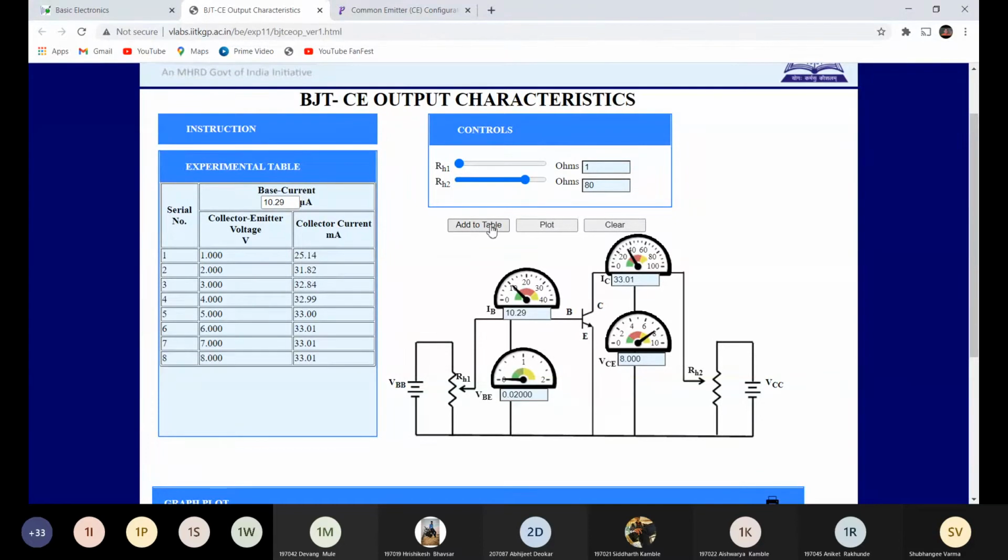We are going to take the reading up to, see, after that the current is remaining constant. Yes, gradually there is increase in current, and once the IC reaches the value beta times IB, you will get a constant current. Then make the voltage 9 volt. Add to the table, and then last reading 10. Add it to the table. So 10 readings you have to take for IB equal to 10 microampere.